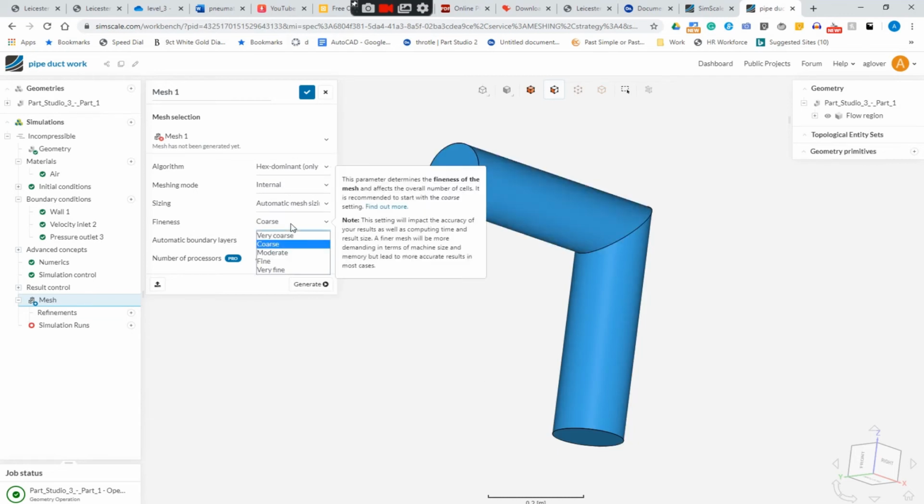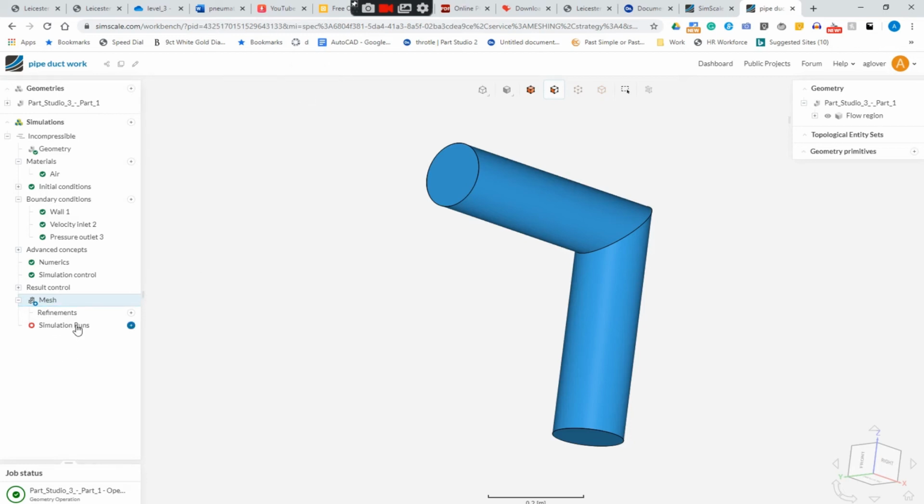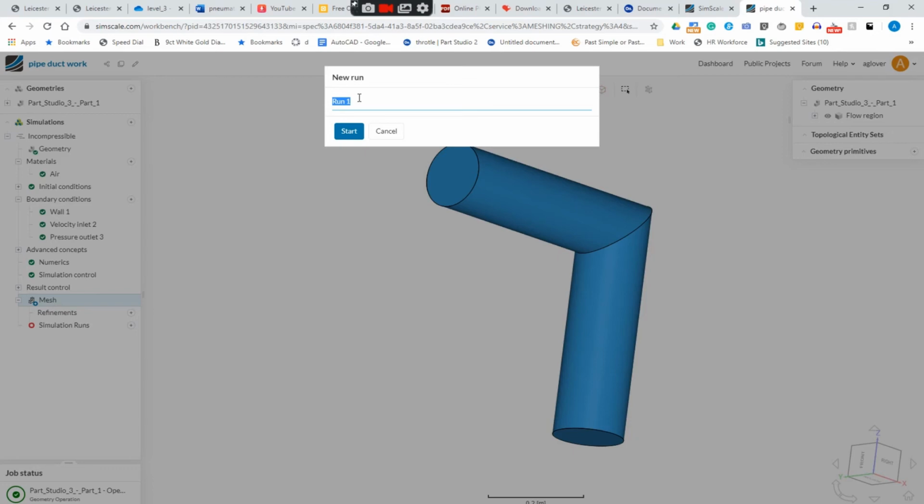automatic, and we've set it to coarse at the minute, but I'm going to go moderate on this. It's up to you, but obviously the finer the mesh you go, the higher the compute times. Actually, I think I will go for coarse because it is set to automatic. It's going to put more detail around the corners and bits of interest anyway. See what the coarse model's like. If it doesn't give us an amazingly detailed result, we can always go in with a different mesh. So I'm not going to hit generate here, I'm just going to hit the tick, and then I'm going to go to the simulation, run one.